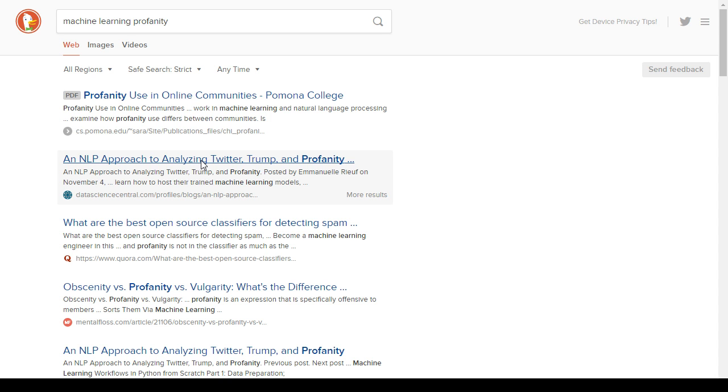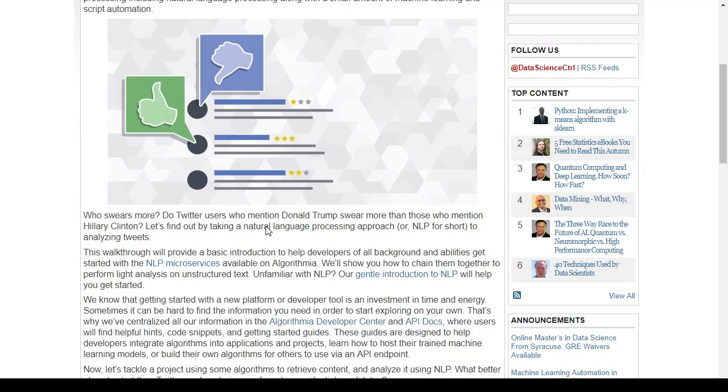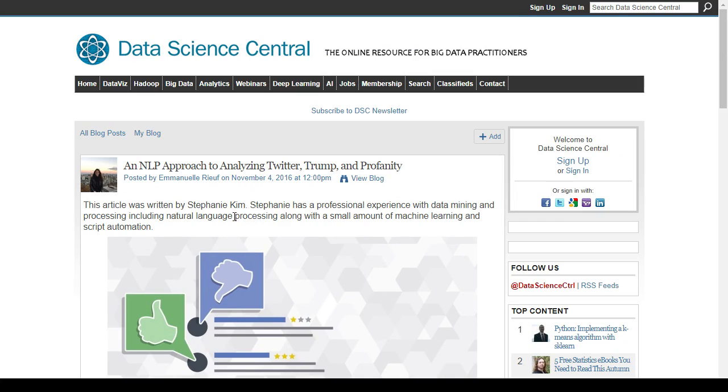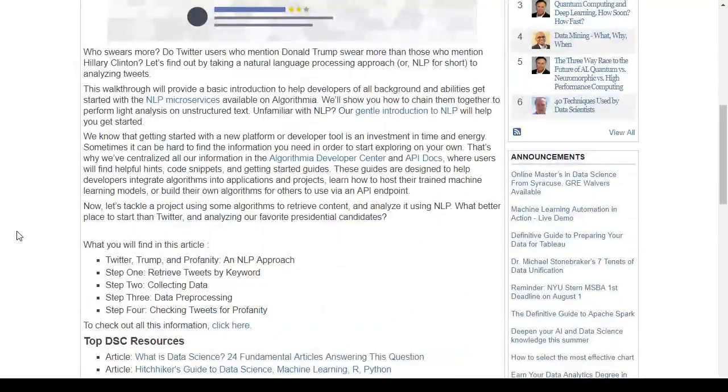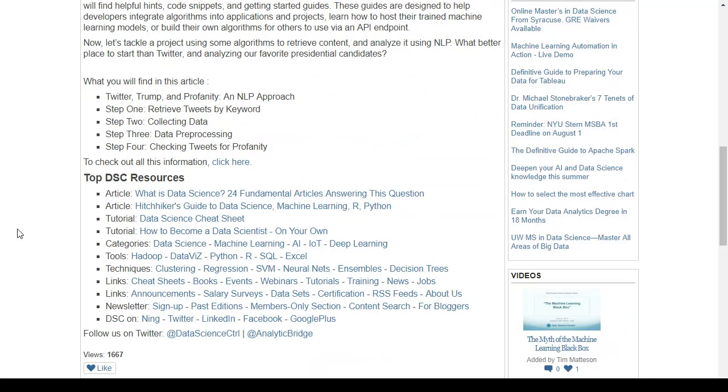Natural language approach to analyzing this. It's written by Stephanie Kim, who has professional experience with data mining and processing, including NLP, a small amount of machine learning and script automation, from Data Science Central. All right. Retrieve tweets by keyword, collect data, pre-processing, check for profanity. Okay, I want to get to step four.